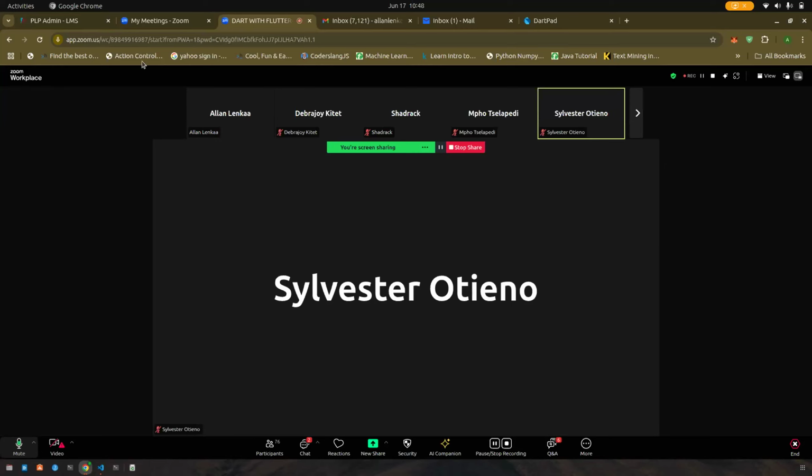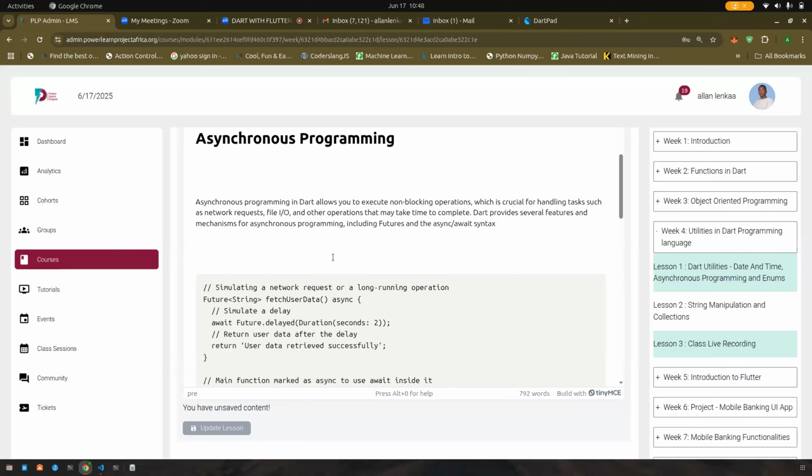So look at asynchronous. Asynchronous allows you to execute non-blocking operations. So again, we're talking about non-blocking operations. It's crucial for handling tasks such as network requests, file I/O, file input and output, and other operations that will take time to complete. So that provides several features and mechanisms for asynchronous programming, including features like async and await.